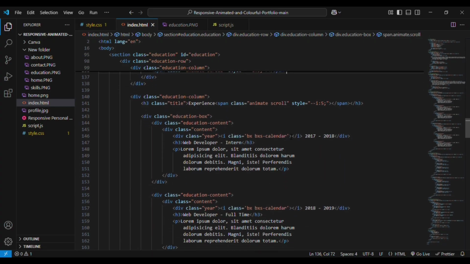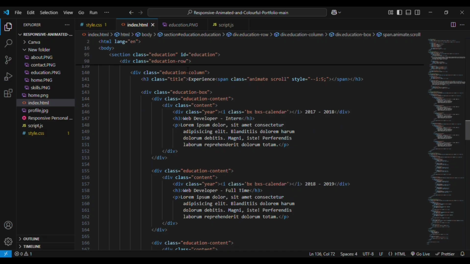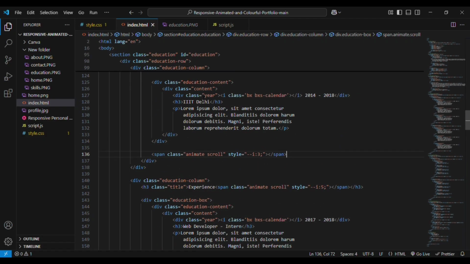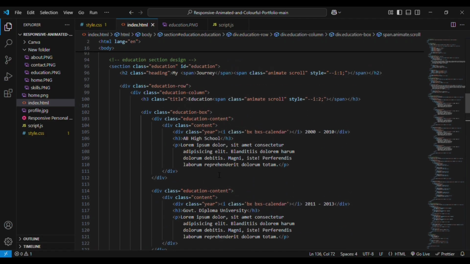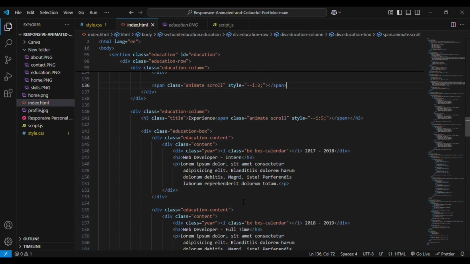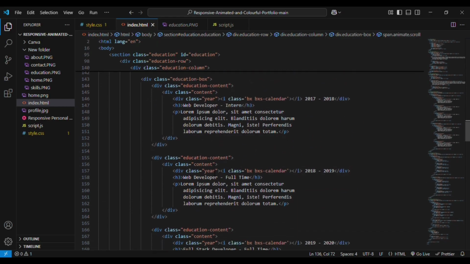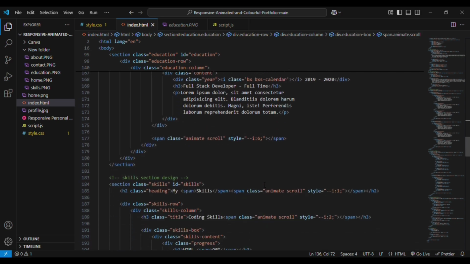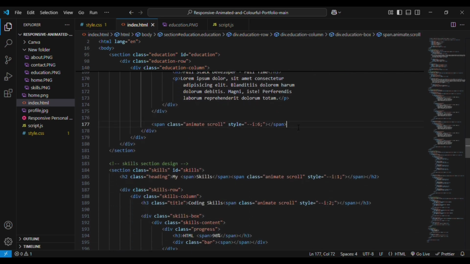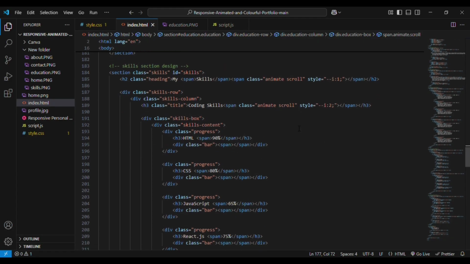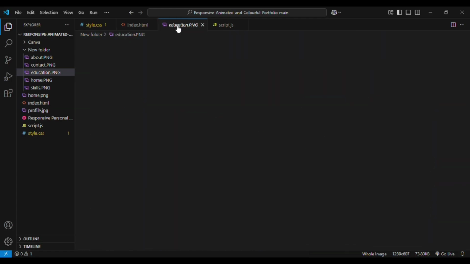Then I'm going for the experience section. In that experience section, I'm copying the same code that I've used here, and in the place of education I'm using experience; that is the only data I'm changing. You can see I'm adding it 3 more times for the experience section, and I'm adding the span element animate scroll. This is the education and experience section.